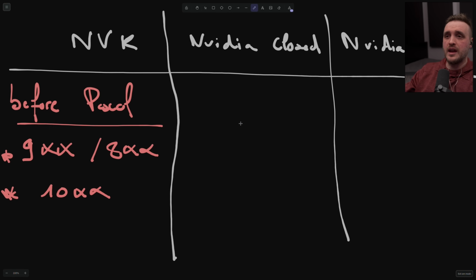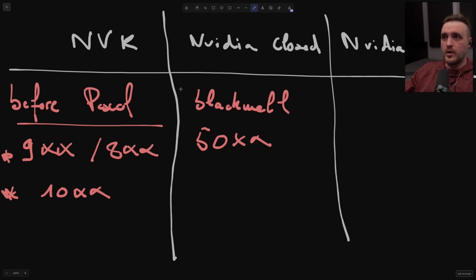When it comes to the NVIDIA closed driver, it won't work at all for the Blackwell series, which is the 50 series. If you have this card, and some of you are going to buy some of those, it won't be able to work with a fully closed NVIDIA driver.